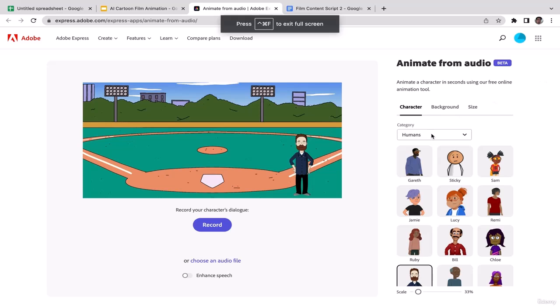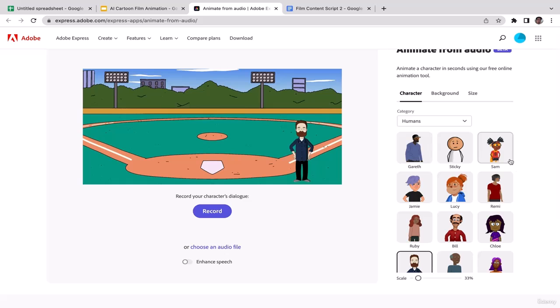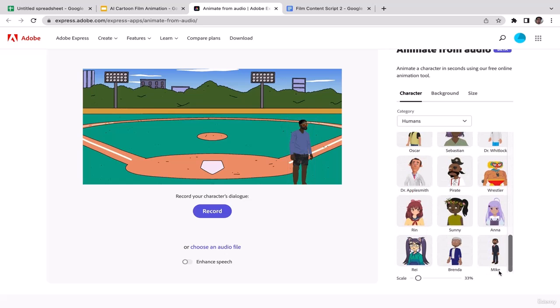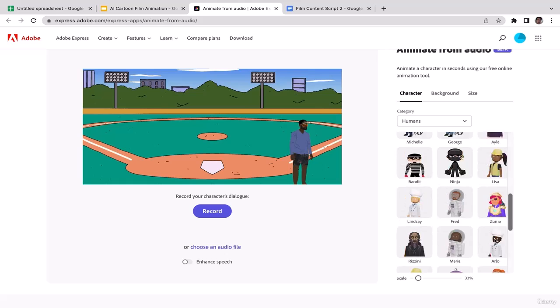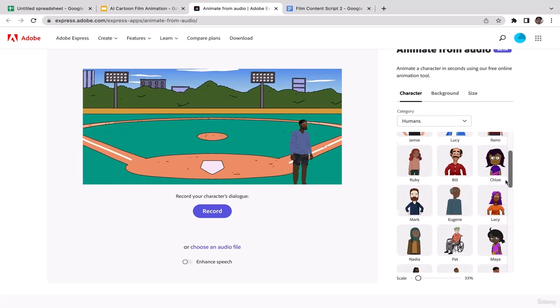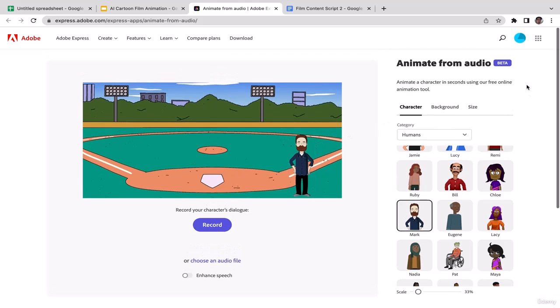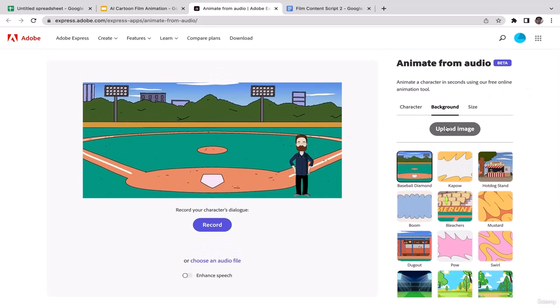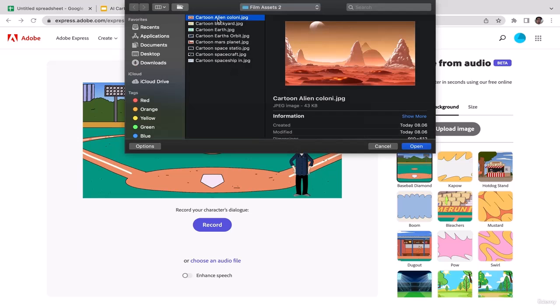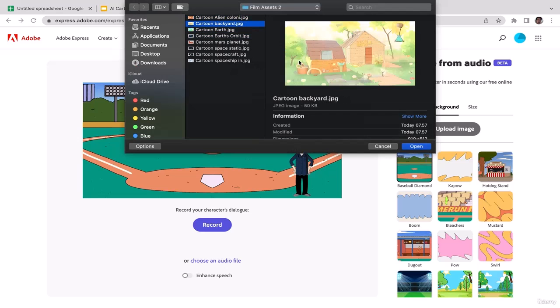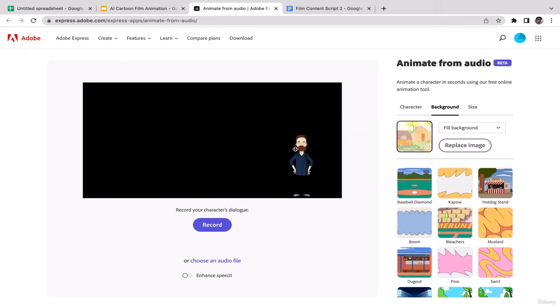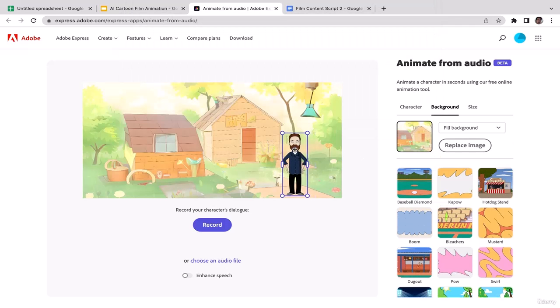All right, so if you go to category and then click on human, you have many different options here with characters that you want to choose. So make sure that you pick one character that represents Max, one character that represents Zoe, and one character that represents Alex, right? So for Max, I'm gonna go with this character, I guess. Yep. And I'm also going to add the background. So just click on upload image, and this is the first scene, right? So cartoon backyard, very cool. So I'm going to place him here.